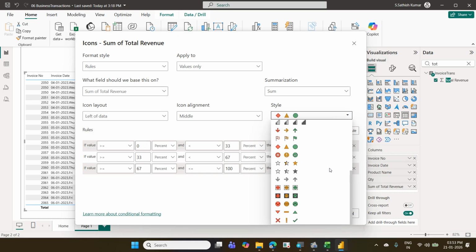Smileys are not there, no? That is emojis. Emojis are not there. We can add or something like that. Whatever available here, you can use it.